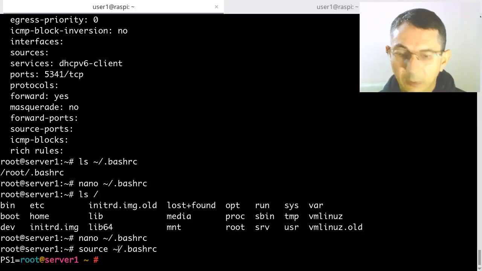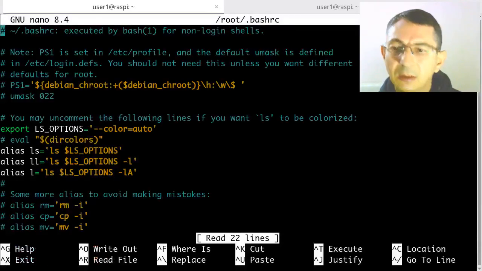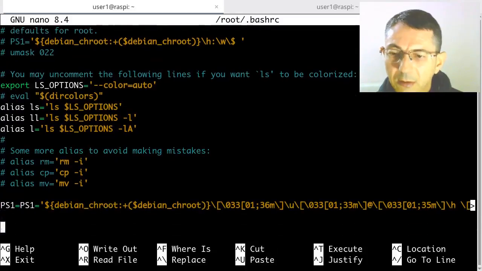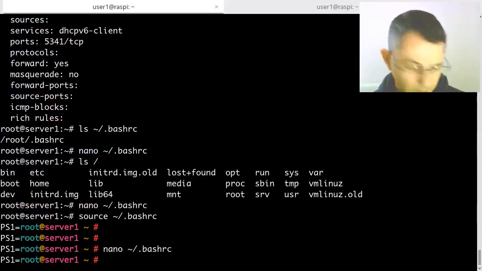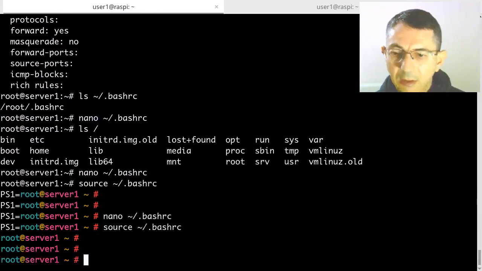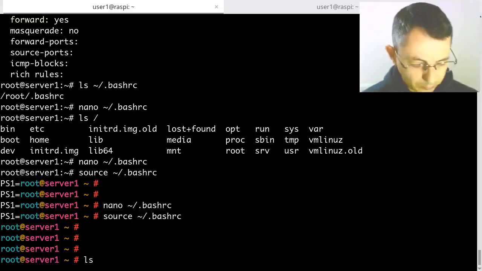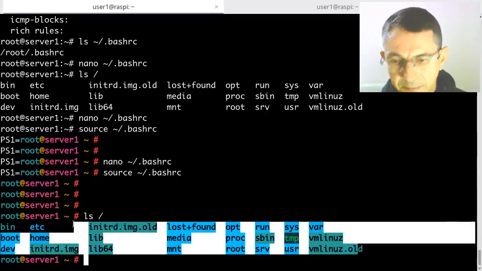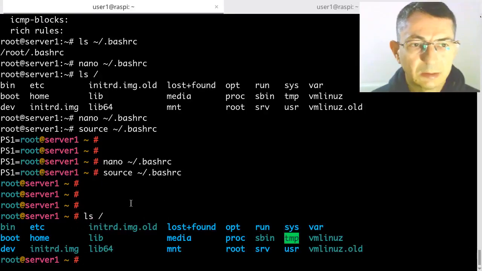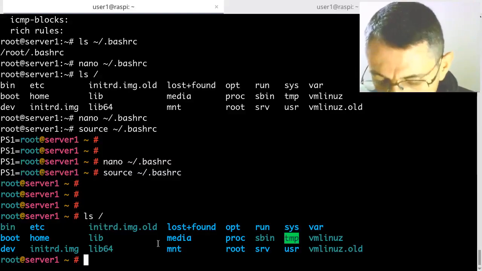And now, okay, there is something wrong with the setting. Let me edit again. Okay. Load it again, source. And now the prompt is much nicer. Let us also check the output of the ls color. It is also of the ls command, it is colored. So this makes our work in the VPS more enjoyable or easier.